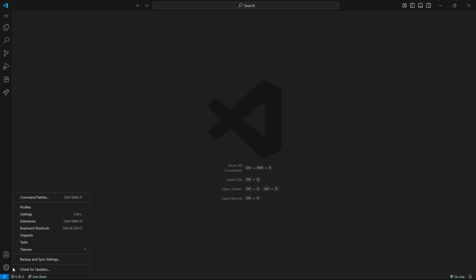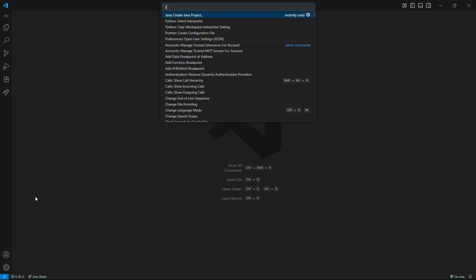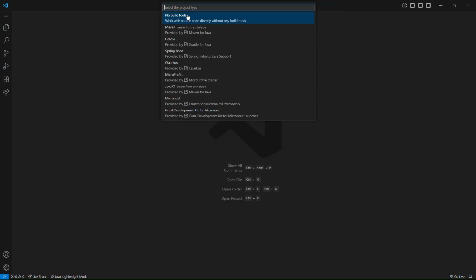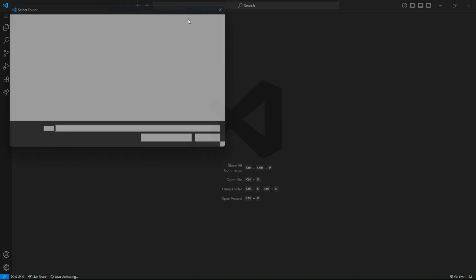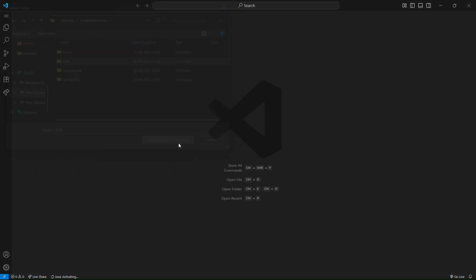First, open VS Code settings. Now press Ctrl plus Shift plus P to open the command palette. In the search bar, type Java, create Java project and select it. For this project, choose No Build tool. Next, select the folder where you want to save the project.